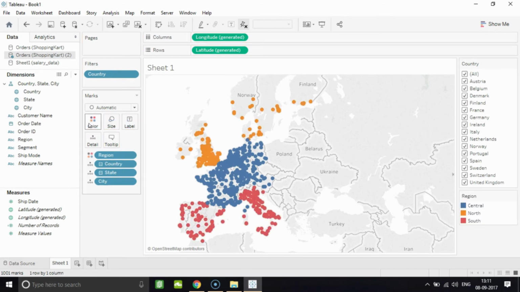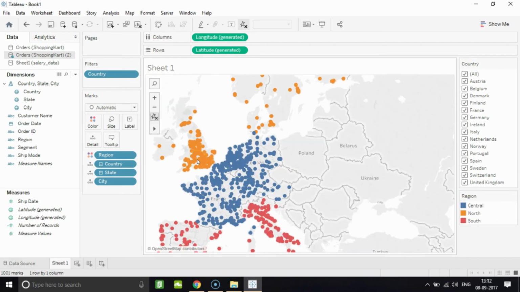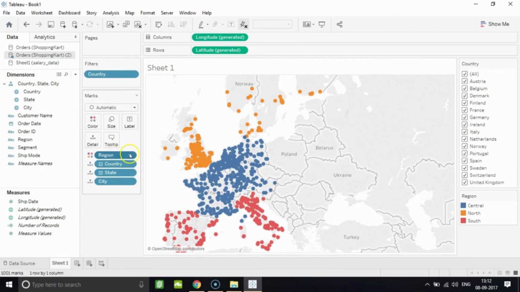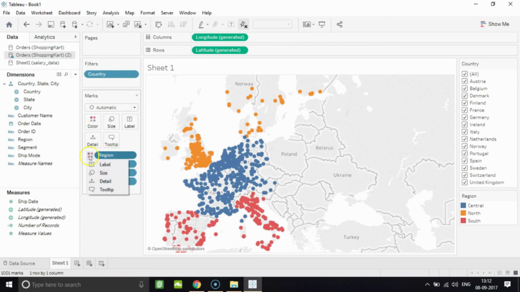I'm just dragging it onto the color. So the color of the data changes as per the region. I'm not changing its type purposely; I'm just changing the color of the highlighted areas depending upon the region they belong to. Now, if you observe, we have a legend that helps us understand. Pink shows the south region, orange shows the north region, and blue indicates the central region. So we have a color change for the dots.